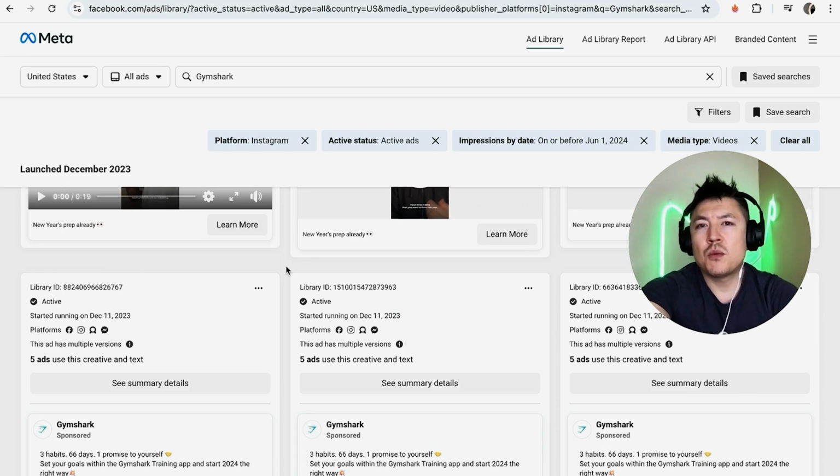So there you have it, guys. If you're wondering how to use the Facebook ads library, that's how I research different ads in my industry.